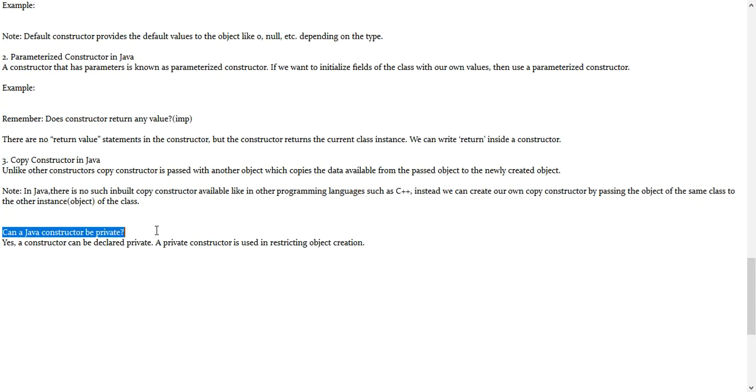Okay, so we have one question for you: can a Java constructor be private? Yes, a constructor can be declared private, and a private constructor is used to restrict object creation. As we mentioned earlier, access modifiers are allowed in a constructor, but abstract, final, static and synchronized are not allowed in the constructor. So let's see.